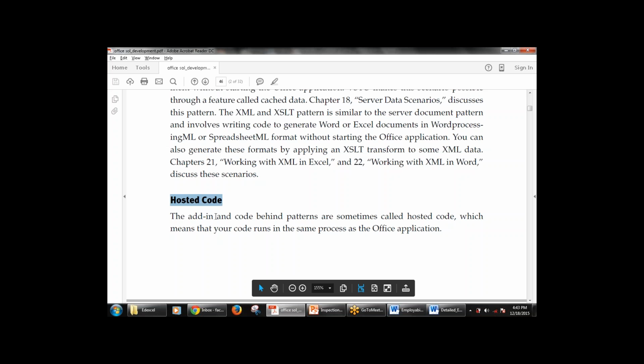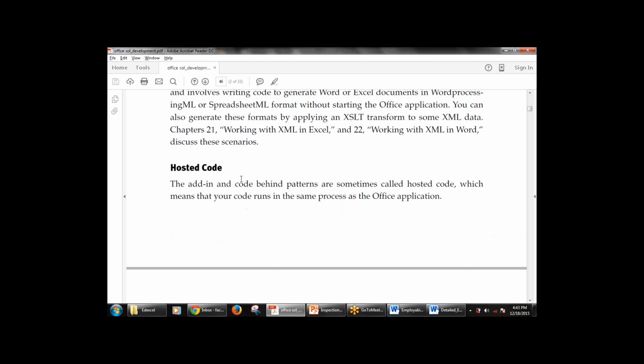Next is hosted code. What is hosted code? The add-ins and the code behind these patterns are sometimes known as hosted code, which means that your code runs in the same process as the Office application.